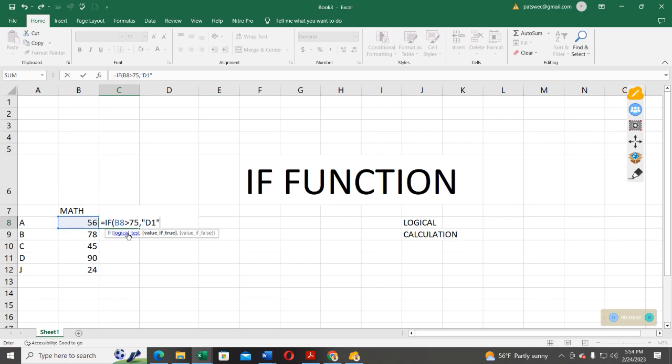So now you can see, first of all, my function starts with the equal sign. Then I have the name of the function, which is an if function. Then I open the parentheses. Then I start the logical test, where I'm trying to ask my function or my algorithm to test whether B8 is greater than 75. If it is true, then it should assign the person distinction 1.